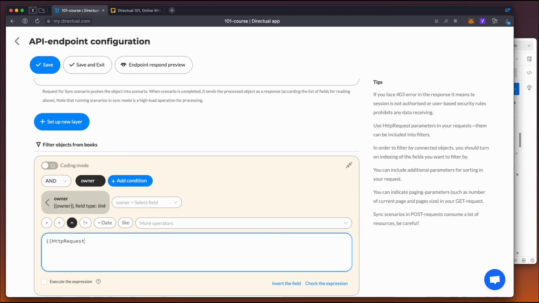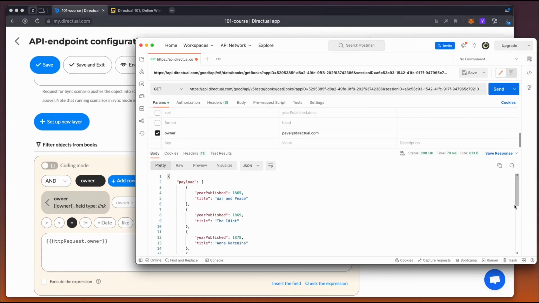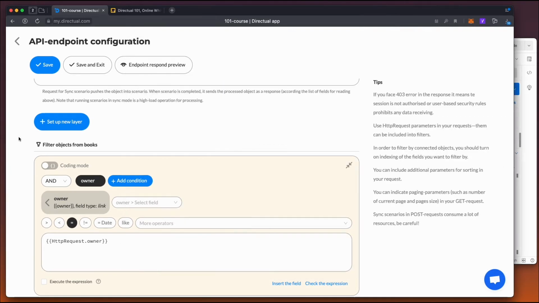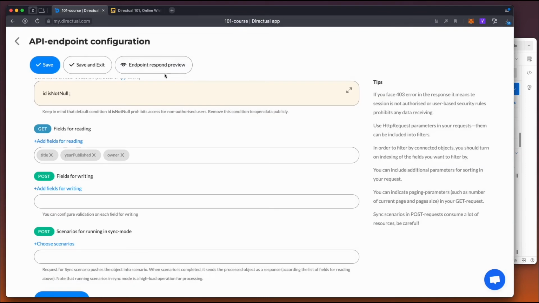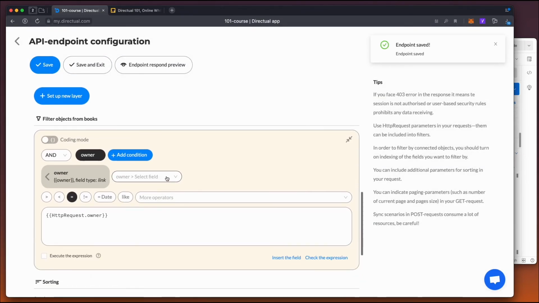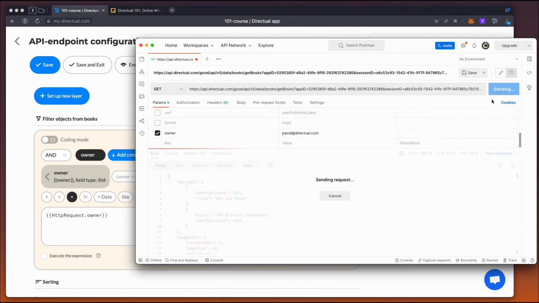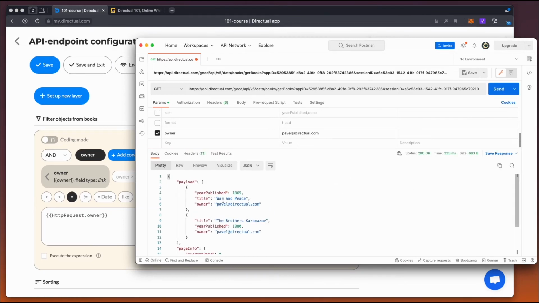The expression should be in double curly braces, and the HTTP request part should start with capital letters, then a dot, and the name of the parameter. In our case, owner. It doesn't have to be the same as the field name. And now, the API only sends 2 objects. Let's add 1 more field to read, owner, to make it even more clear. Check it, and now the filtering is correct. Let's remove this parameter, and again, we'll get 4 objects with an empty owner field.